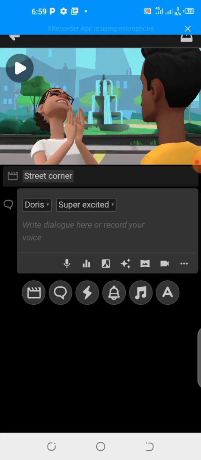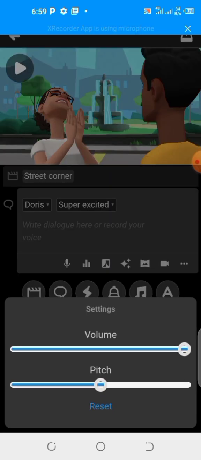But this time around I'm going to use my voice, so I'm not going to type. For you to use your voice, what you need to do is to click on this network icon, this signal icon. So you click on it. Now you can see the volume and the pitch. The pitch is just the sound of your voice, to either reduce, make it deeper, or make it sound higher.